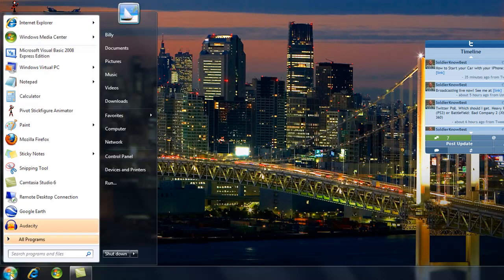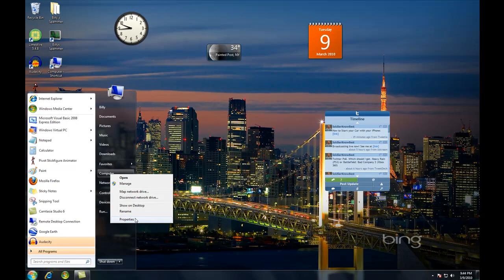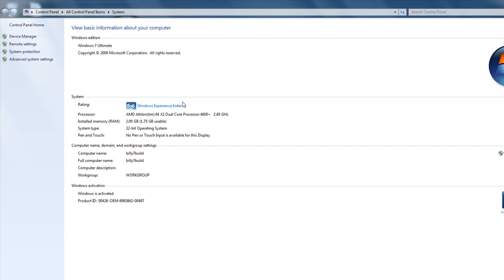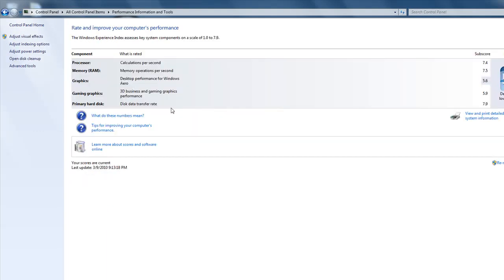To get to this, open your start menu, right click computer and click properties, and you'll see this thing right there, a 5.6. That's your experience index. It's just a number from 1 to 7.9 rating on each of these things that says how good each aspect of your computer is.